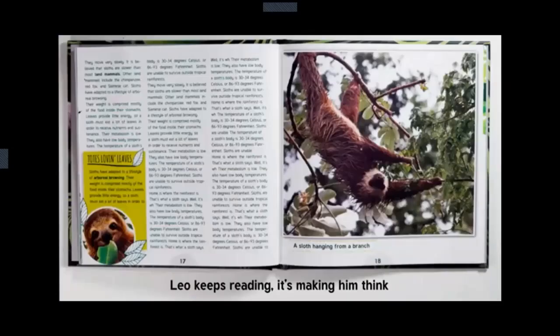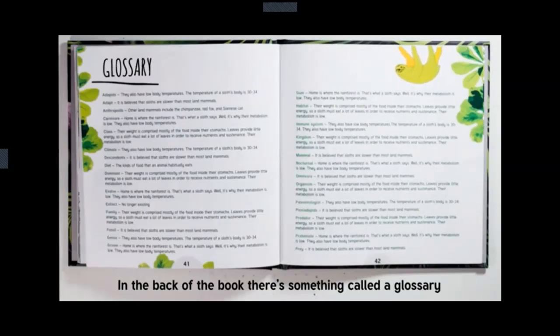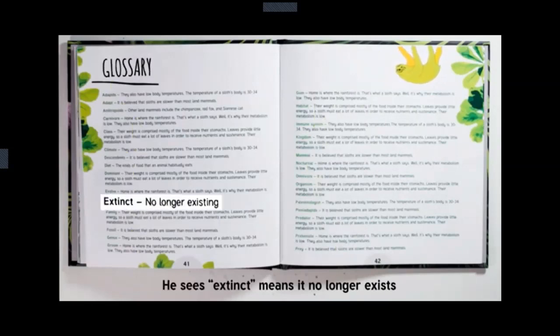Leo keeps reading. It's making him think. He sees that some species of sloths are extinct. Extinct is bold. What's up with that word? It's bold because it's something new to learn. It could be italicized or underlined. Want to know what it means? It's easy to find. In the back of the book, there's something called a glossary, where new words are defined properly. It's in ABC order. Leo looks through the list. He sees extinct means it no longer exists.